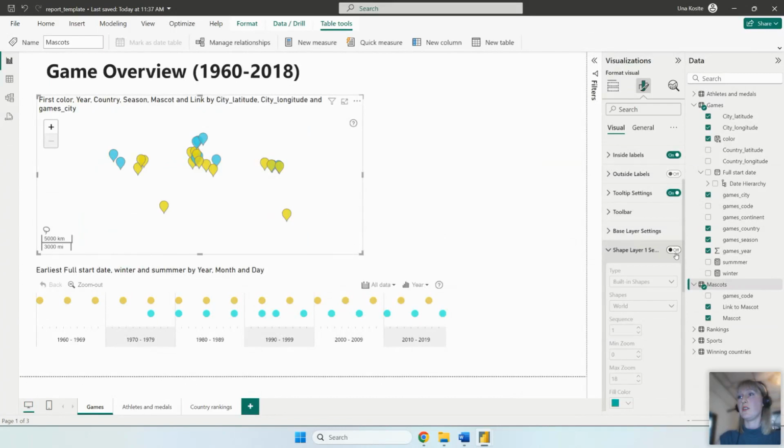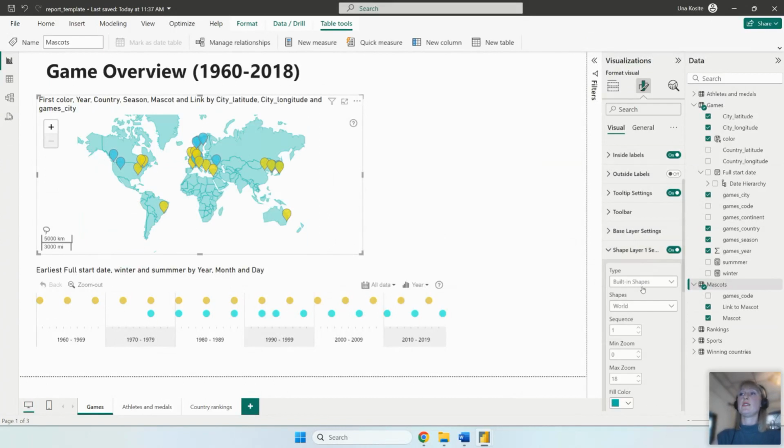I'm gonna turn it on. So the shape layer is again an additional layer you put on top of your base layer, and you can split territories into different regions. So we offer several built-in shapes. So we have world, Australia, Great Britain, and USA. But you can also bring in your custom shapes if you want. For this case, world is more than enough.